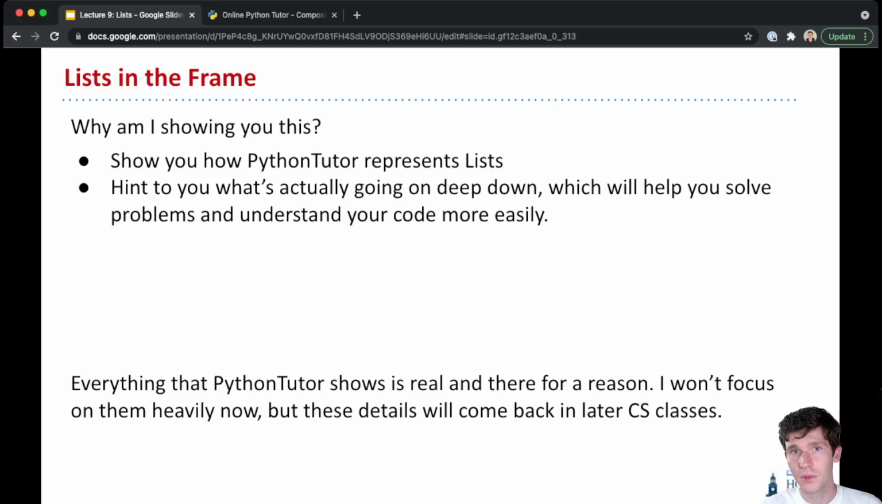This stuff, we're not ready to talk about in the intro to computer science class, how memory really works deep down. But everything that Python Tutor shows you is real, and there's a reason that it's there. And so I won't focus on the details of explaining exactly how the memory works, but I will point out what's important in the way that Python Tutor shows you how lists behave. And this will hopefully give you some insight to solve problems more easily and understand what your code is doing more easily.